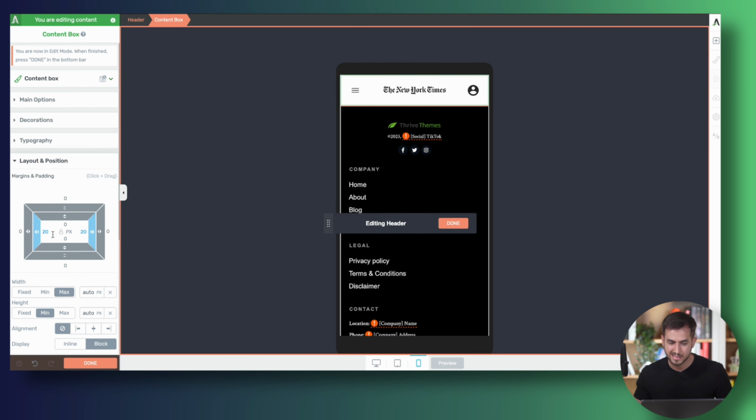I'm gonna leave the left and right paddings mainly because I want to make sure that my sandwich icon and my account icon never actually touch the edge of the screen. I want to make sure they have at least 20 pixels of breathing room in between the edge of the screen and the icons themselves.